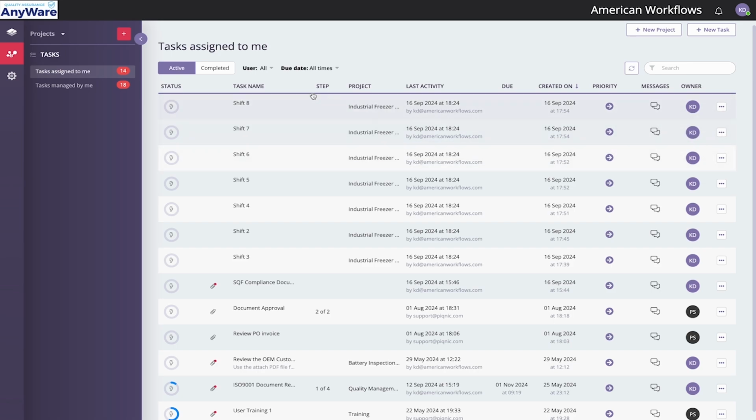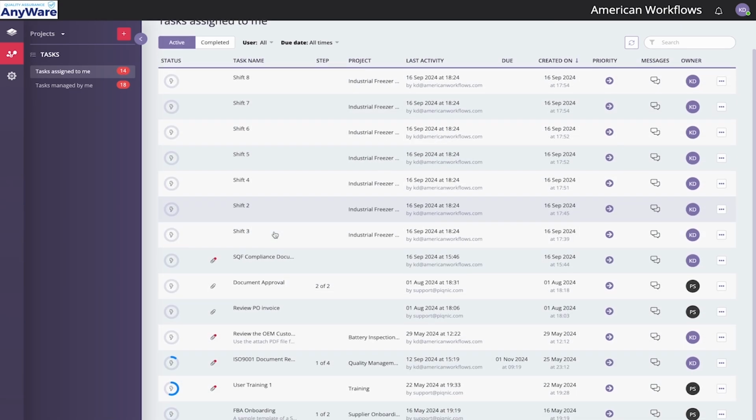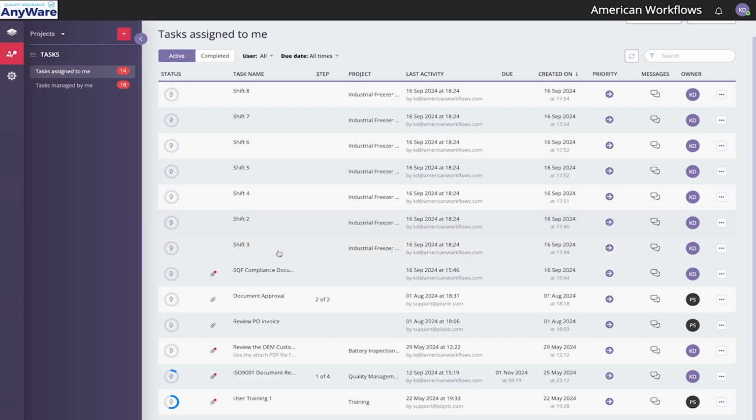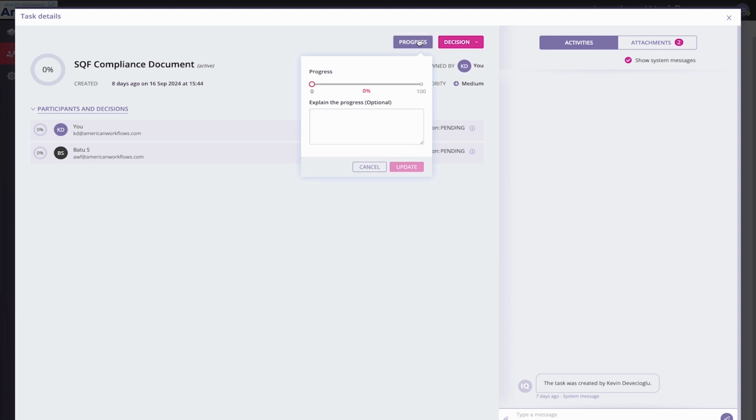If you want to see the completed ones, we can simply switch to completed, and you'll see all your completed tasks that are assigned to me. All right, so once we click on a specific task, for example, let's go with SQL compliance document, right? As you can see, this is a task created 8 days ago, and you can see all the participants and their decisions. As you can see, they're all pending. You also have a progress field, if you want to update it from your end.